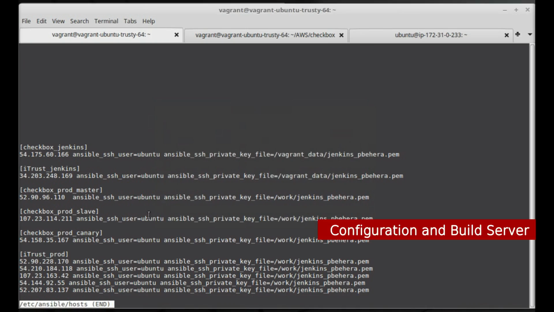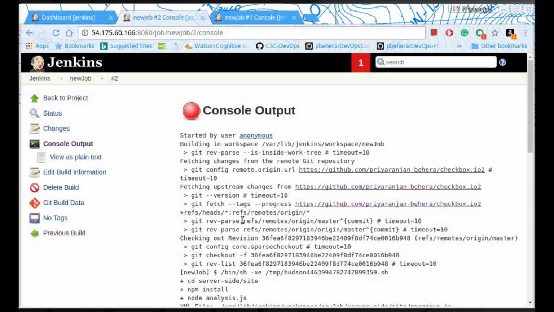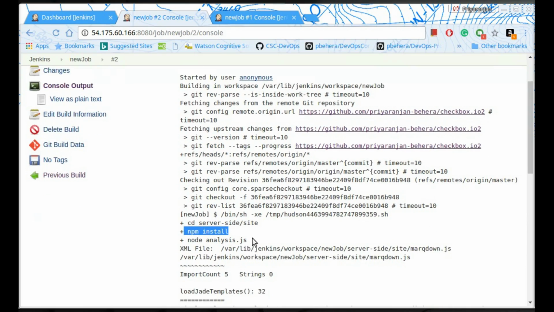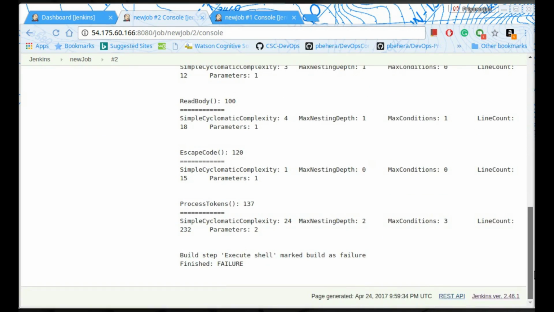For Checkbox build configuration and deployment, we configure different roles for Jenkins server, application server with Redis master slave configuration, and canary release servers. We run the Ansible playbook to bring up the Jenkins server. The Jenkins job installs the dependencies and runs the code analysis tool. This tool checks for violations in server code quality, which includes number of conditions in if statement, function length, and complexity.